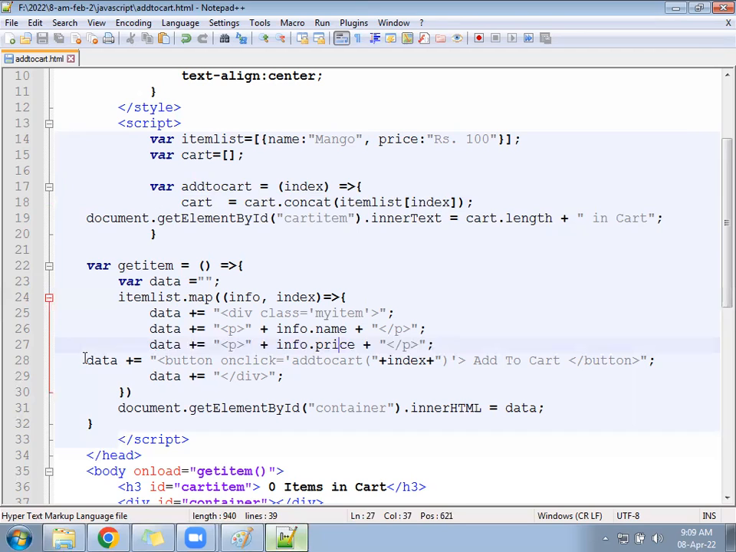But here, when we did add to cart at this place, earlier we used to call the delete function here, but now instead of calling the delete function, I call an add to cart function. There we are sending the index only. Instead of delete item, we are calling add to cart. There we send the index position of your array.